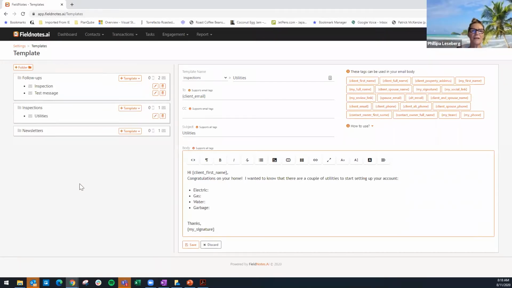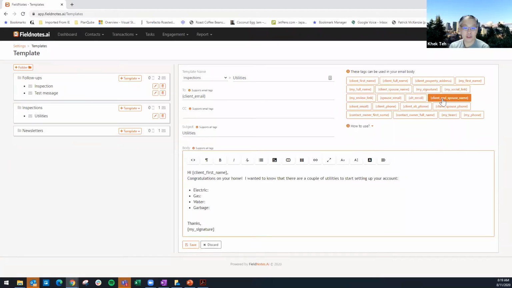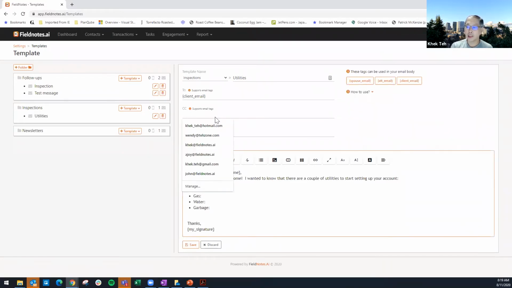I've got a question. If you want to say, hi Jill and John, not just Jill or John, how do you do a couple? There is the client and spouse name tag here. Oh, okay, that's a brilliant one. So if you wanted to modify this, you can put client and spouse name. You can put their spouse email in here as well, and then you can modify your template.